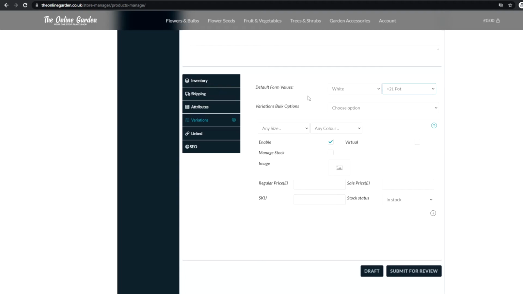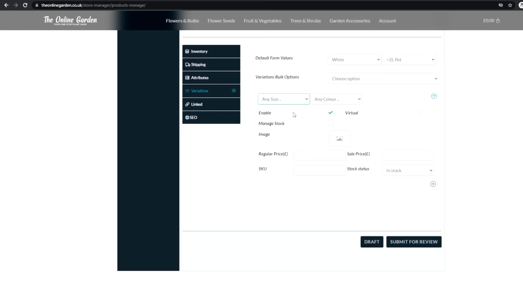Now we want to set up variations. Firstly, we want to set up the default values. This is the value that the customer will see when they open the product page. So for this, we want it to be set to white and less than a 2 litre pot. As a pot size gets bigger, we want to charge a different price, but with any colour. So we'd simply come to this section, select the first value, which is the less than 2 litre pot, and we'll set the price to £8.